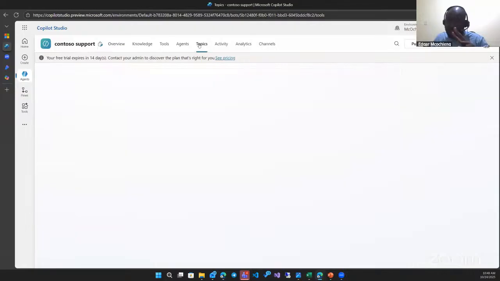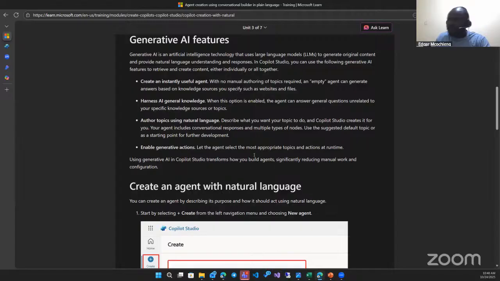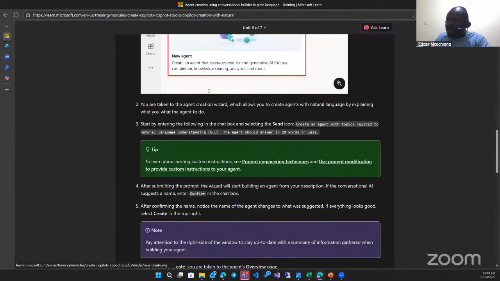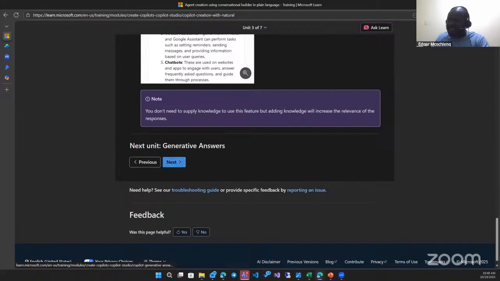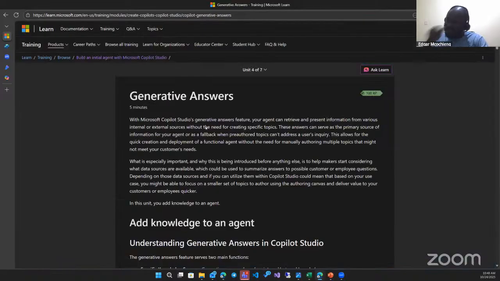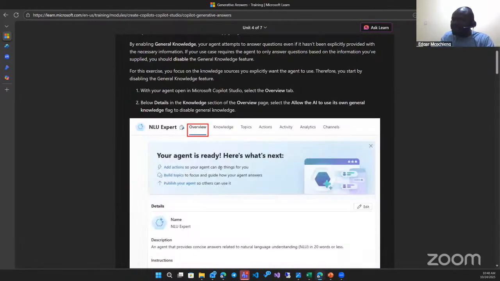There are two ways we can create a topic. We can design a topic from blank, and we can design a topic using a description, and that will go ahead and create the whole topic. Next, we have already done that. Generative answers. We can start from generative answers. How can we add generative answers to our agent?